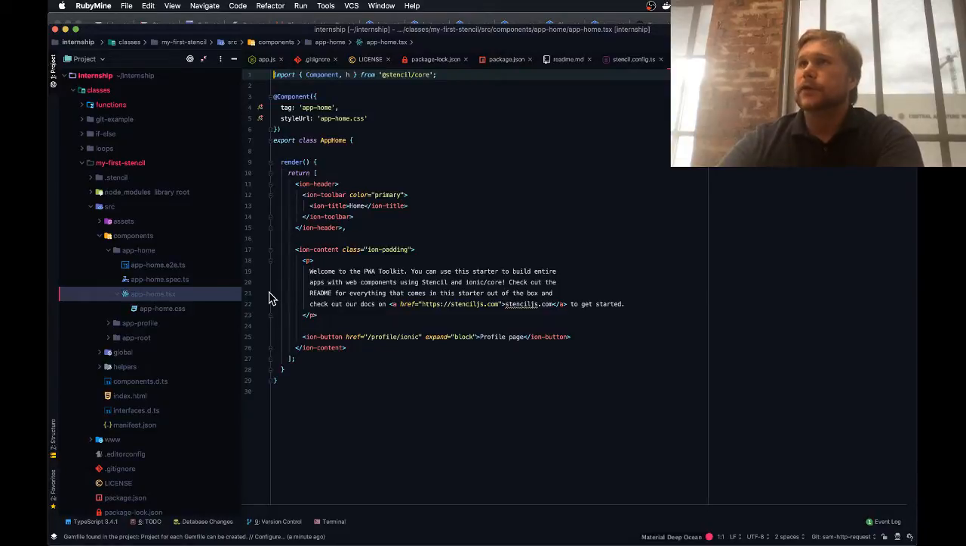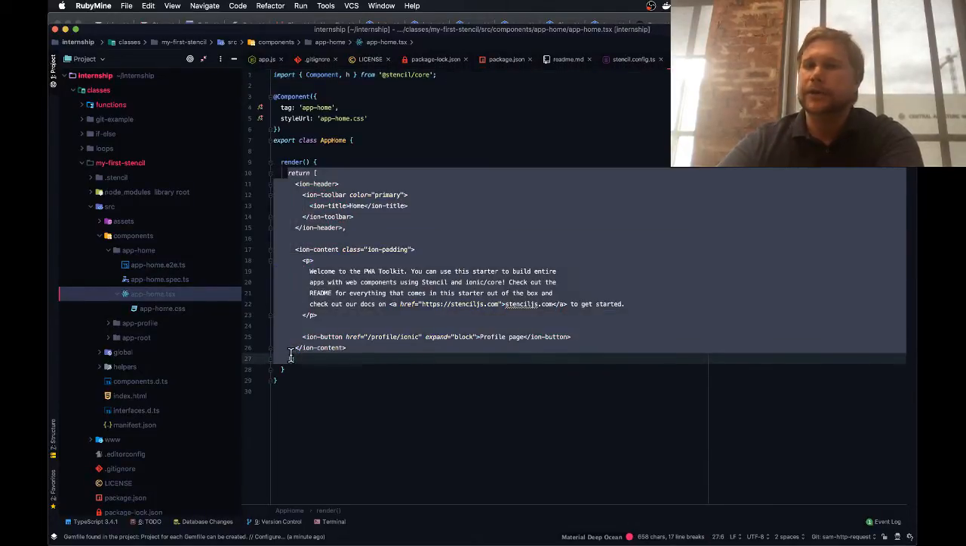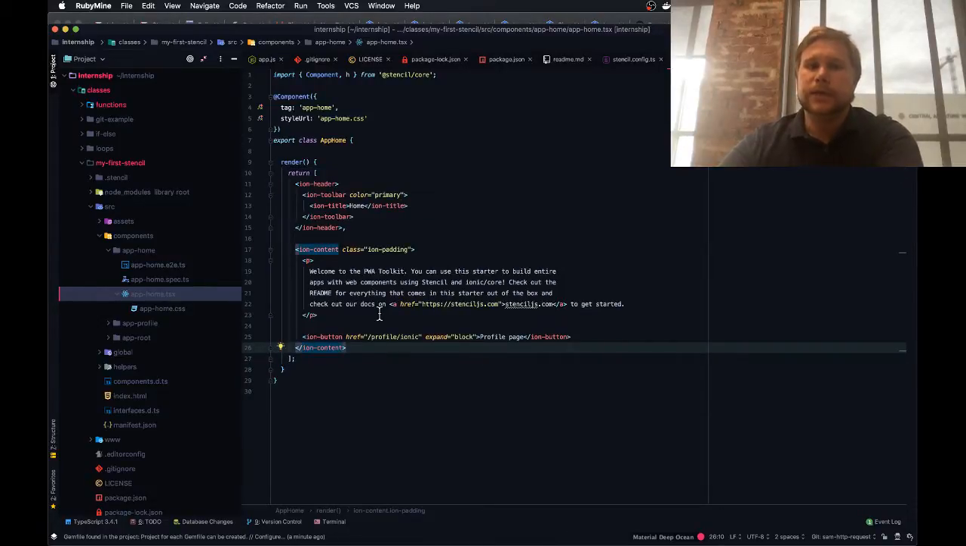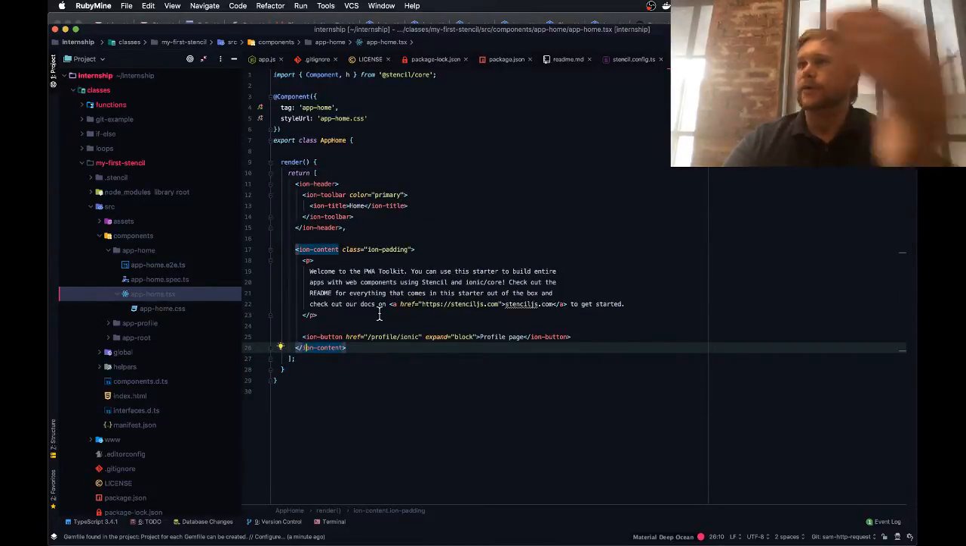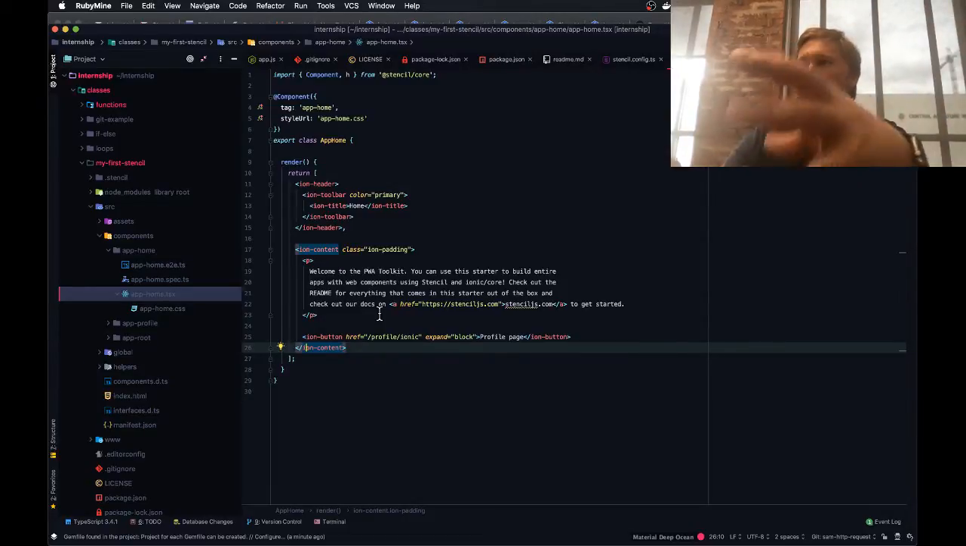TSX is TypeScript X, XML. It's taken from React. React has what's called JSX. It really just means we write our HTML inside the JavaScript. That's all. Used to be that you would write the HTML in a different file than you write your JavaScript in. Now that everything's becoming componentized, we put it all together.